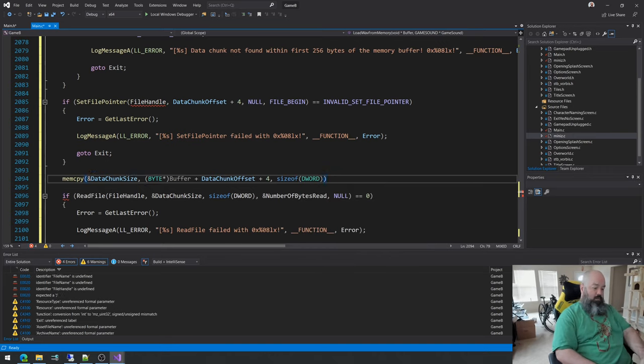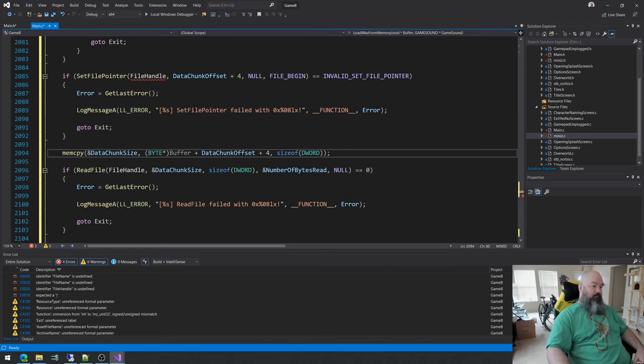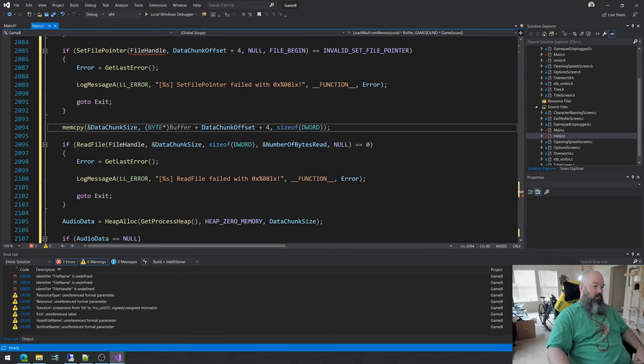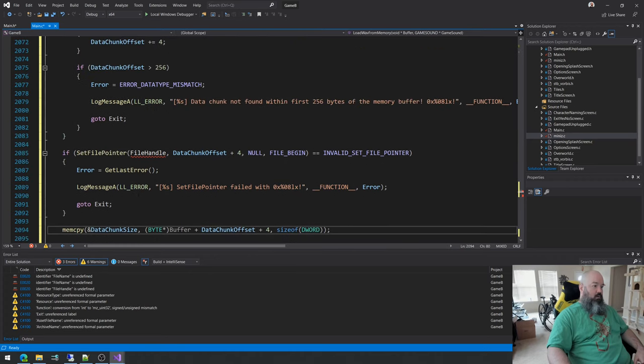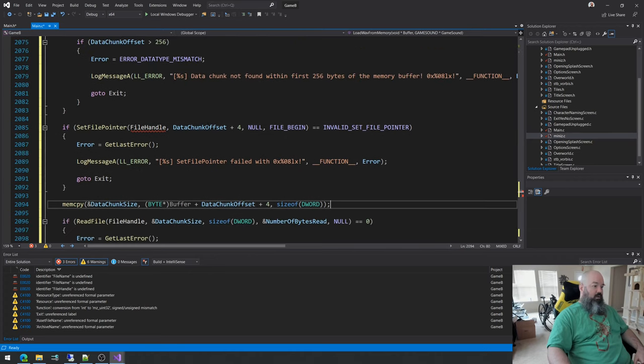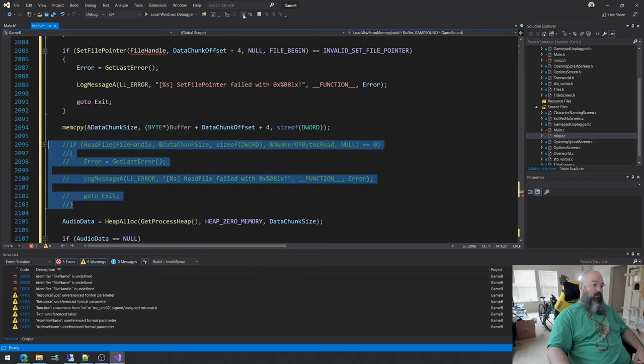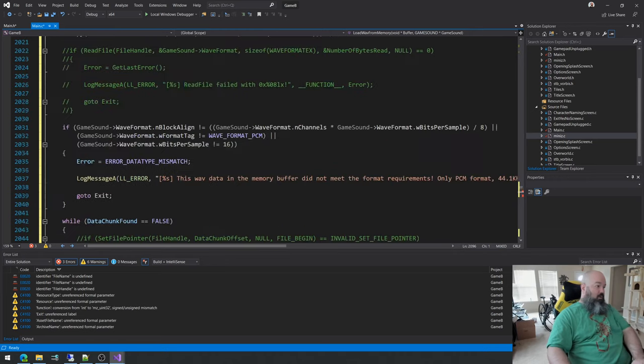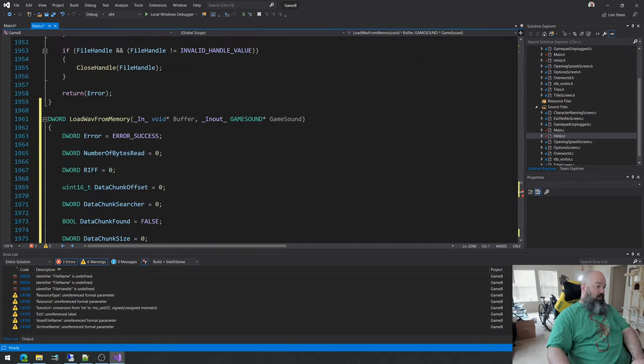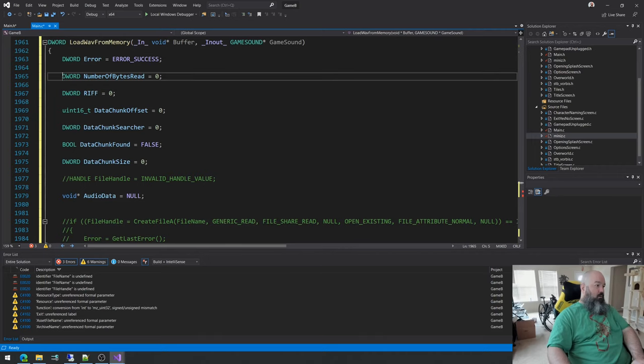Word at a time, 4 bytes at a time, as usual. So now, isn't that what we're doing? We're setting it to data chunk offset plus 4. And then we're reading into data chunk size. So we no longer need that. We don't need that read file, which means we no longer need the number of bytes read variable.